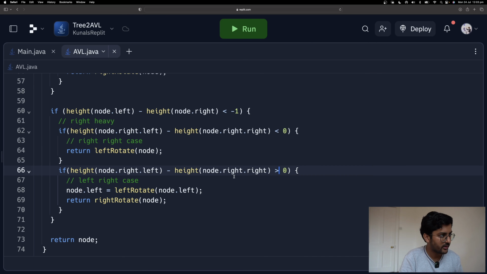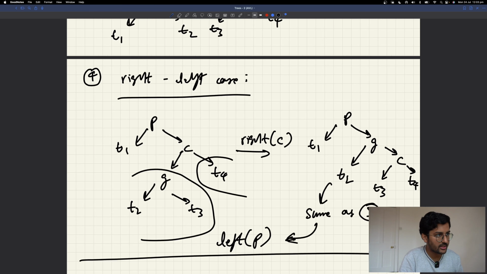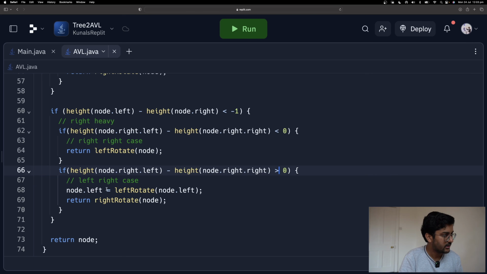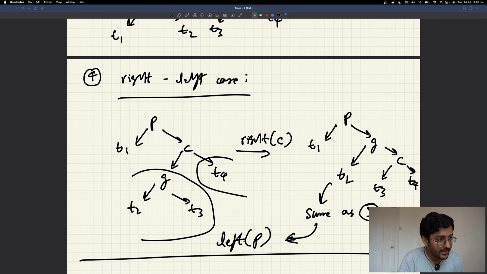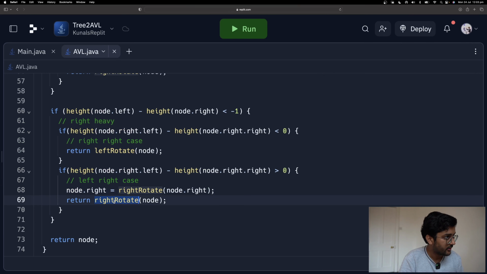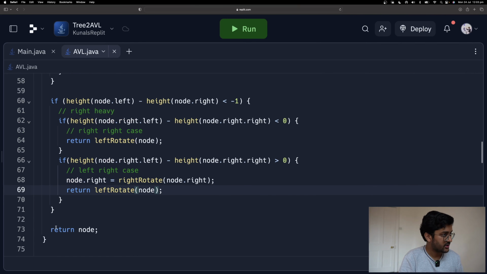Should be positive. In this case, I'm going to say right rotate on child. Child is node dot right. So right rotate, that is going to be right rotate node dot right, and then left rotate on the node. In the end, just return the node.